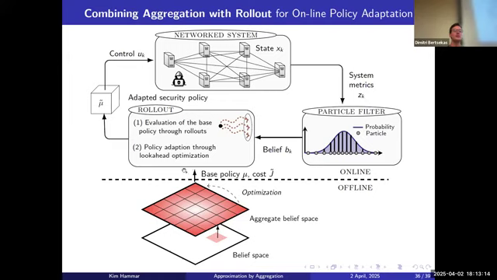And then you can utilize that during your online control cycle that you see in the top part, where at each control cycle, you would use measurements from the system, for example security alerts, to estimate a belief. This could, for example, be done with a particle filter, which we use in our experiments. And using that belief together with your base policy and the cost approximation, you can then refine the policy using rollout and lookahead optimization to obtain an improved rollout policy. And then you use that policy to select your next control.